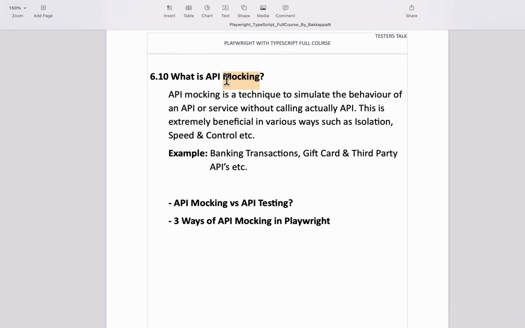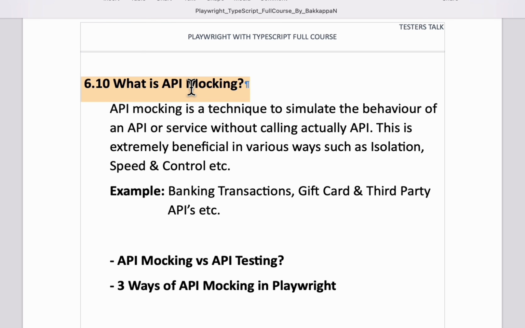So let's understand firstly what is API mocking. API mocking is a technique to simulate the behavior of an API or a service without using the actual API. So we are not waiting for the actual API to be developed and given to the testing team. We are going to mock the APIs. It can be an API request or an API response.